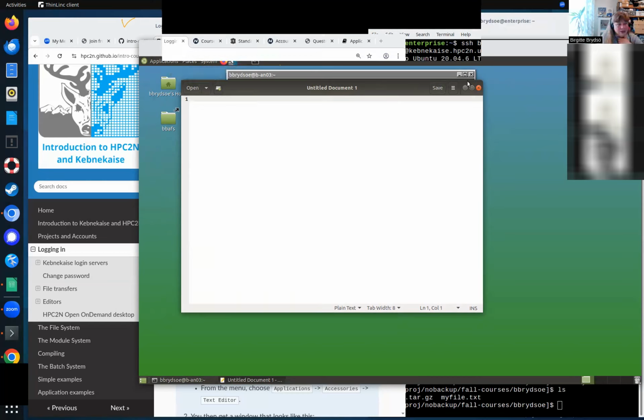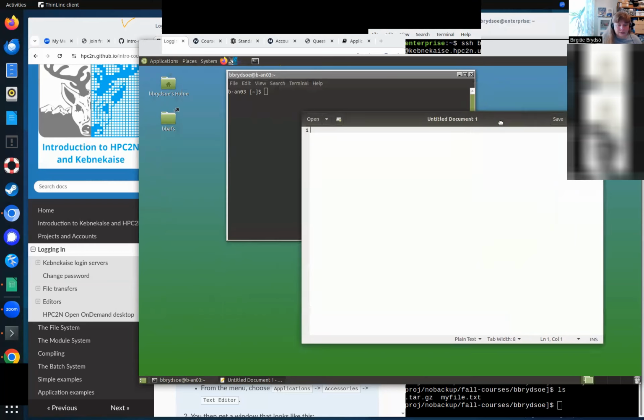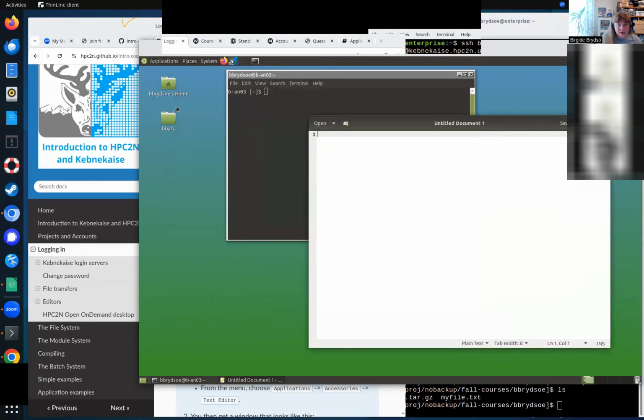Sorry, I have something in my throat. But this is an easy editor to use if you have a GUI.